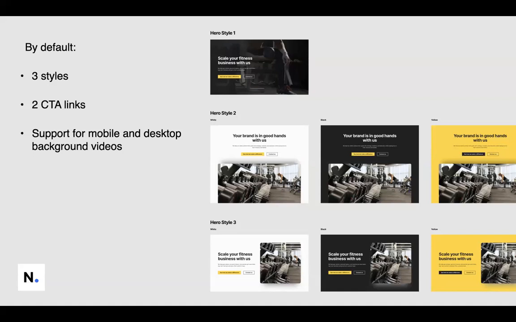Of course, if you need another piece, an additional string or additional image or additional button, or if you need an additional style, it's always easy to add those. But this is the starting point. And if you don't need 3 styles on your project, you can easily remove each style separately.